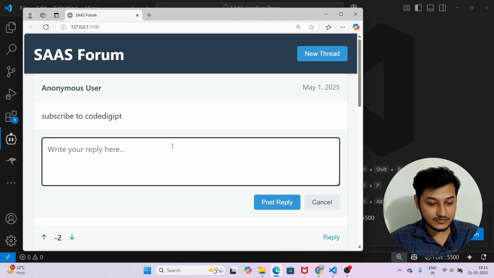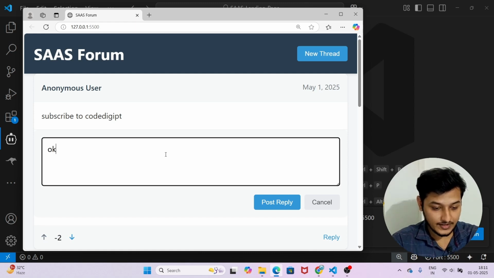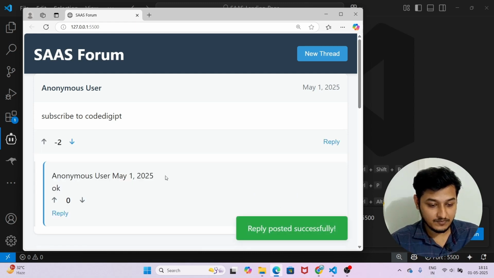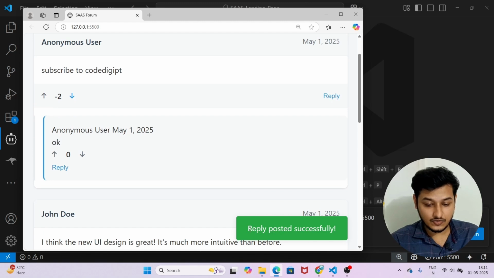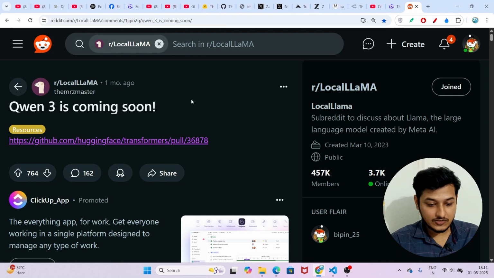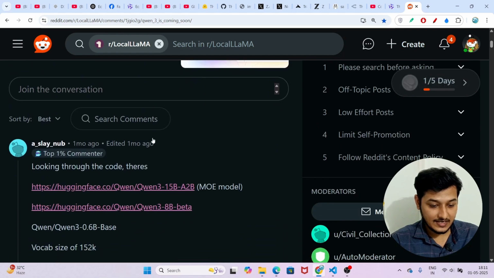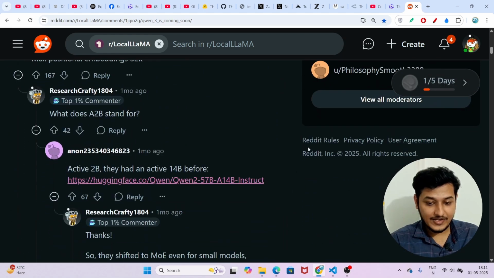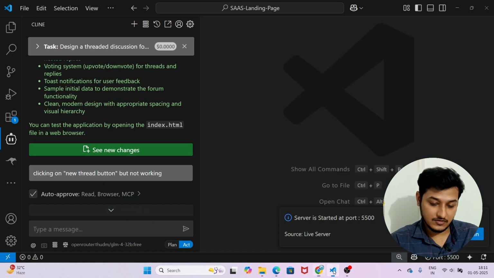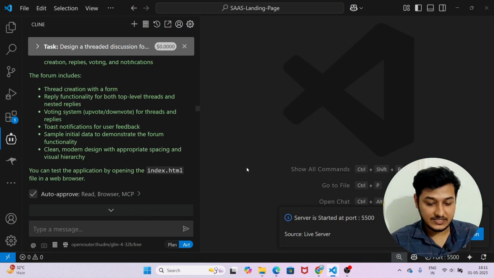It is actually working same as Reddit. I can reply to this also. Okay, and click on this post reply. Again got this toast notification, beautiful. And if I show Reddit also, here you see that we have the same features like upvote and downvote, and these comment features and all of these things. So we actually cloned this Reddit in our local system using this GLM-4 32B model.